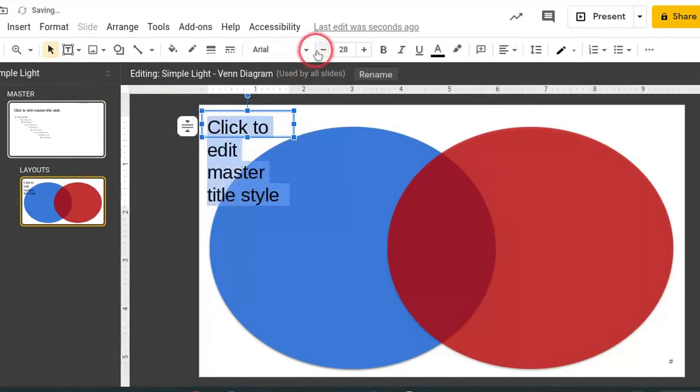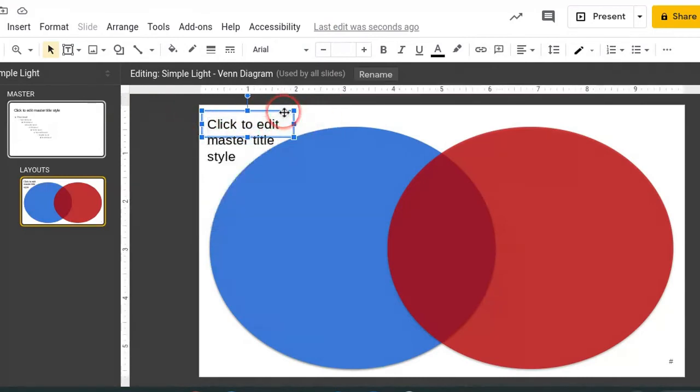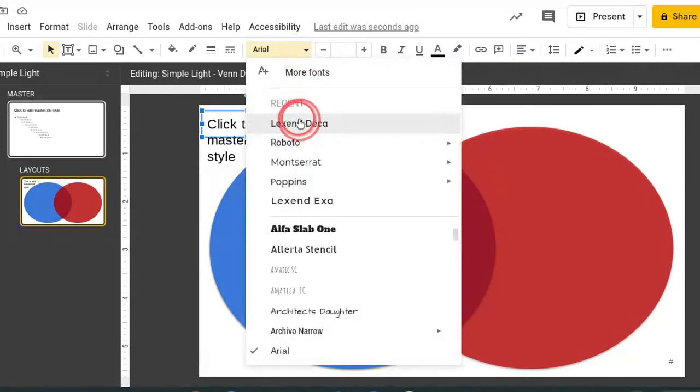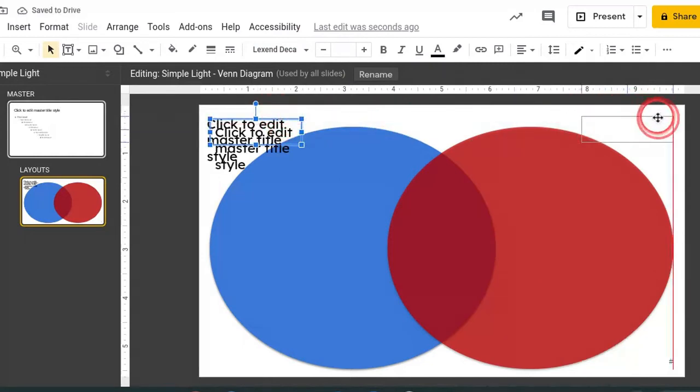Pop that in there, and I'm going to adjust the size of it down to 20. I'm going to set this as shrink text on overflow. Now I'm going to warn you that with the title placeholder, the shrink text does not work very well, just being honest. And I'm going to set the font style and click on the border, hit Control D. That gives me an exact copy. Try and line it up as best as I can with the other one.